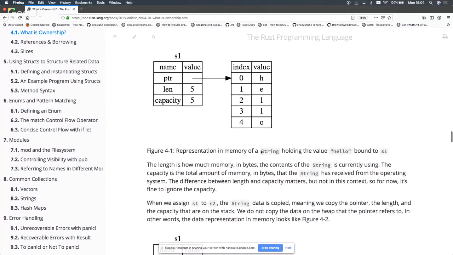So this is the representation in memory of a string holding the value hello bound to S1. We see S1 just above there being the variable name, the pointer being literally directions to go and find that memory on the heap, a length of 5 and a capacity of 5.